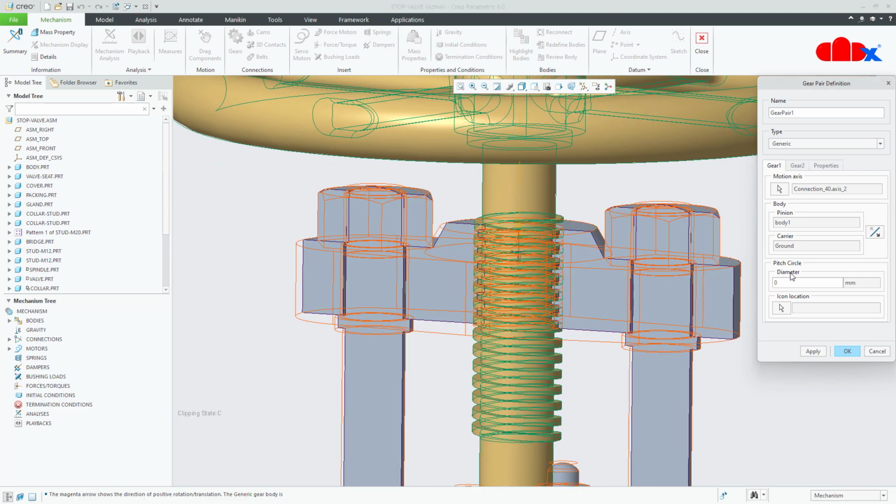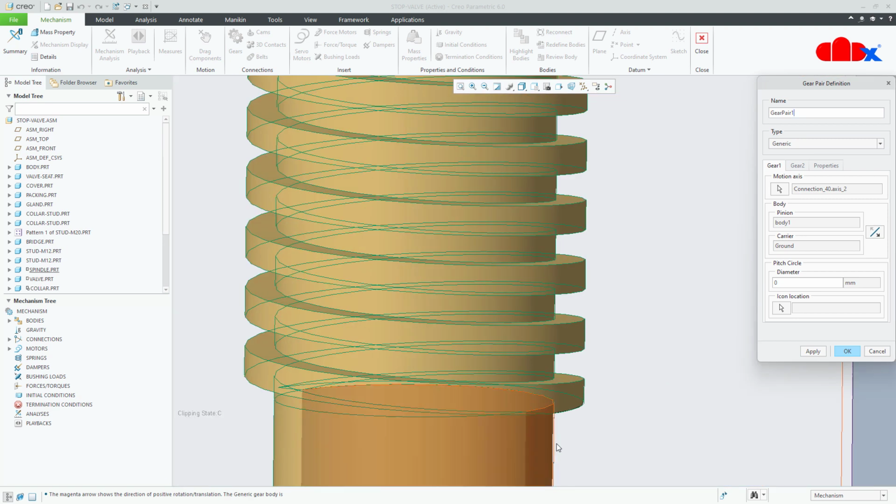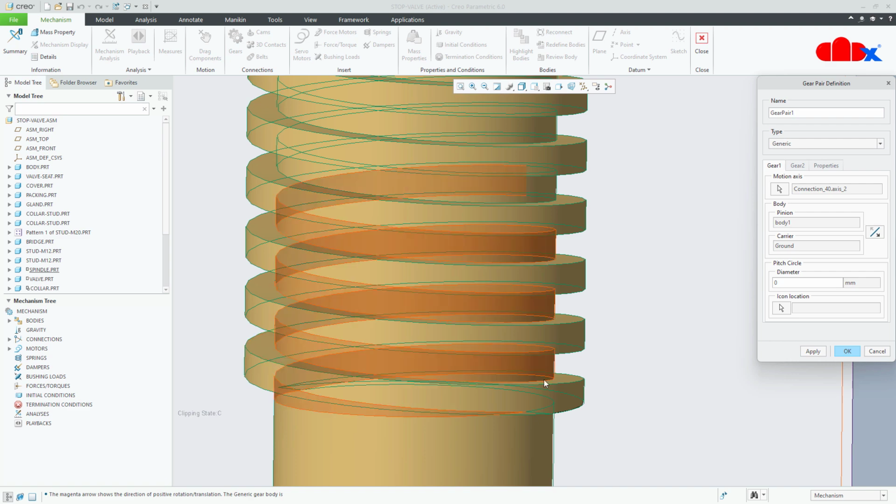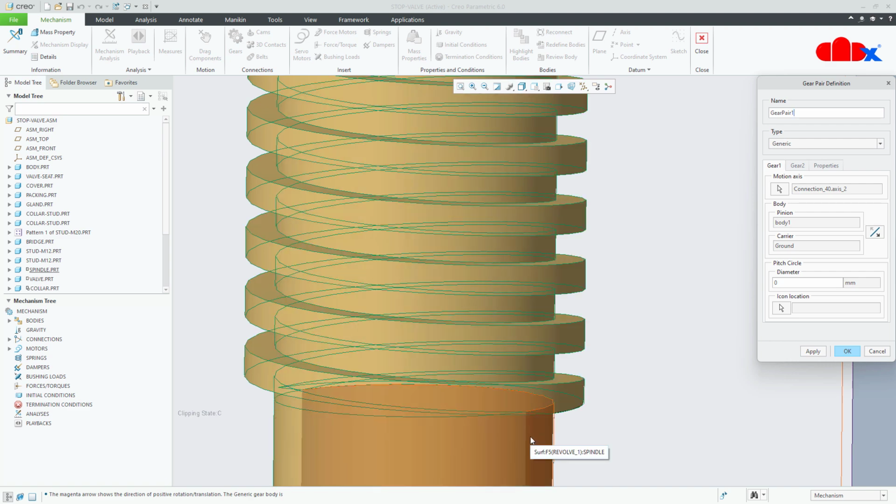Now in gear 1, you have pitch circle dia. So you need to find out the pitch circle dia for the spindle. This diameter is 28 and the outer diameter is 34. So pitch circle dia is the distance between the center of this thread to the center of this thread. So 28 and this is 34. So this gap is 6. So 28 plus 6 by 2, which is 31, is the pitch circle dia. So this will be 31. Then you go to gear 2.